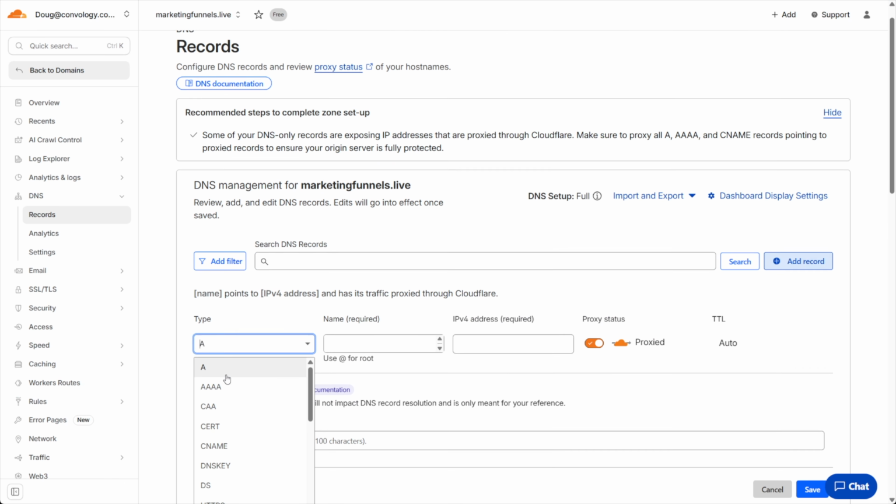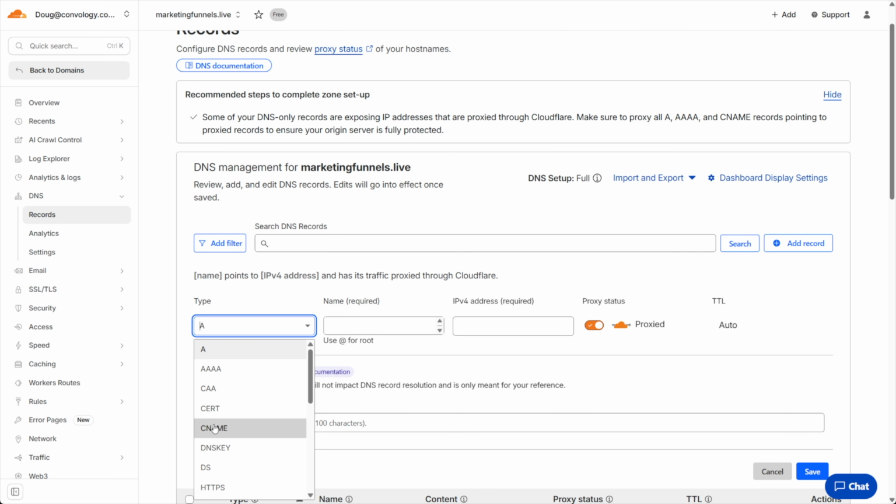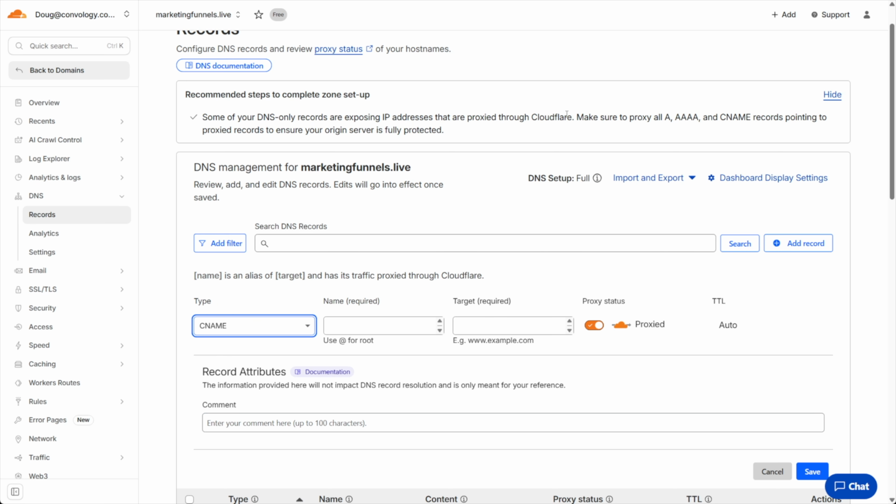Come back in over here. Let's change our record type from A to CNAME. Yours may look different. Your interface may look different. Cloudflare might change when you're watching this video, but we're looking for something that lets us create a CNAME record and then put in a name or a host and a target or a value. So we're going to paste in what they gave us here.